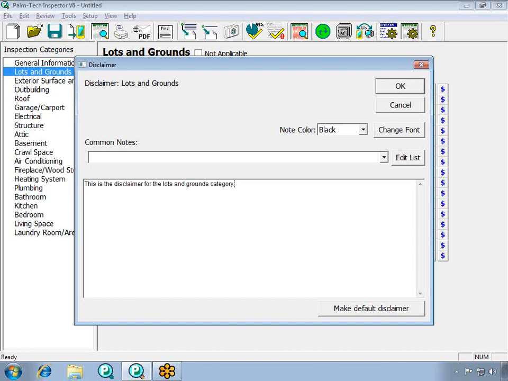You are able to add in disclaimers that are much longer than this. In fact, if you wanted to have several pages worth of text in a disclaimer, you are able to do that. You're also able to have disclaimers in your common notes drop-down. So this way, if you have several different disclaimers you like to switch back and forth between, depending on the type of inspection you're doing, you're able to do that without having to retype it each time. See the tutorial on adding items to drop-downs for more information on how to do this.